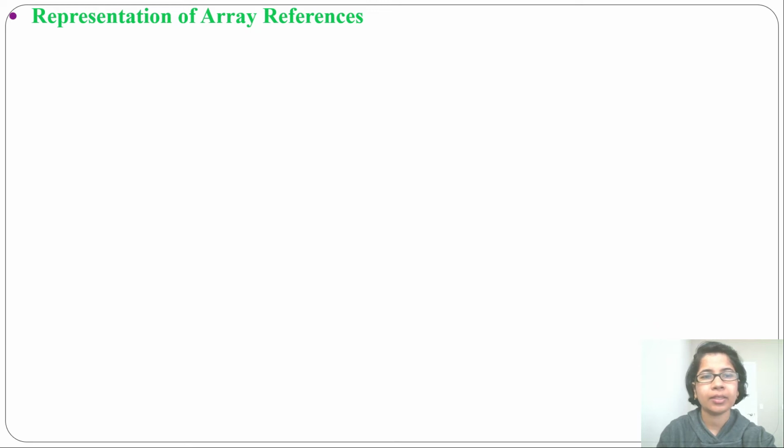Hi, let's discuss representation of array reference. How can we construct a DAG for three address code having arrays, and how can we optimize that type of code, I will discuss here. I already discussed how to write three address code for one dimensional arrays, two dimensional arrays and three dimensional arrays. Just go through that lecture.